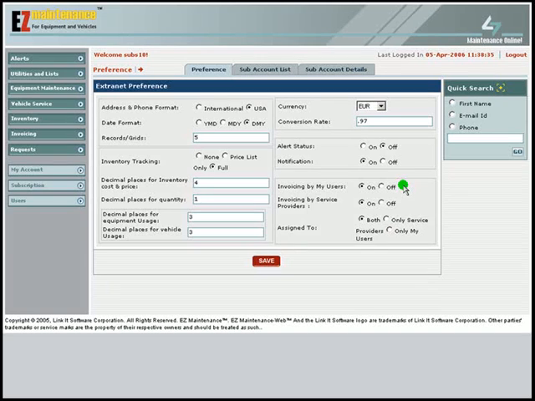Next we have the Invoicing by My Users option. If your company does maintenance work for outside customers and you invoice them for the work you do, you have the option to set EasyMWeb to prompt your employees to create an invoice every time a work order is completed. Selecting On will notify you and your employees to generate an invoice. Selecting Off will disable these notifications.